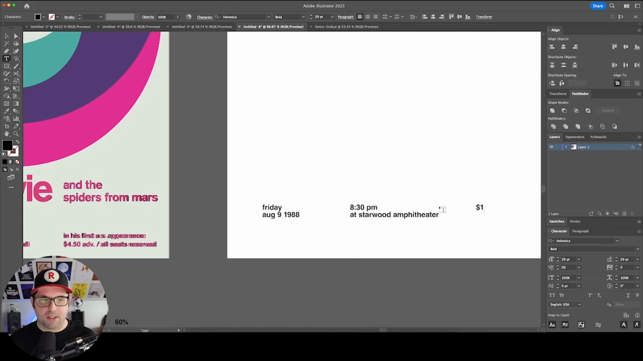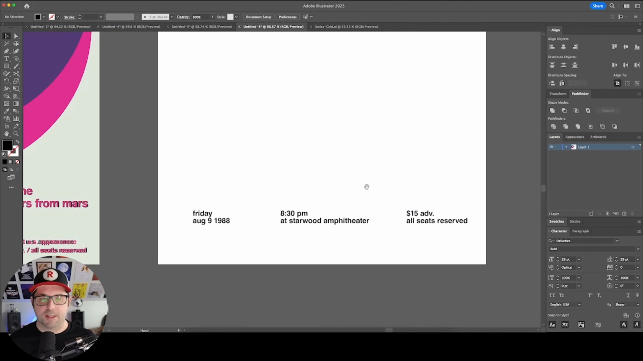And then we'll do the price, which in 1988, even though it was Michael Jackson, probably would have been $15 to $20. So we'll just say $15. And that'll be for advanced seating. And we'll just type in all seats reserved, because this obviously would not have been his first US appearance. We're just copying the same format that the David Bowie poster has.